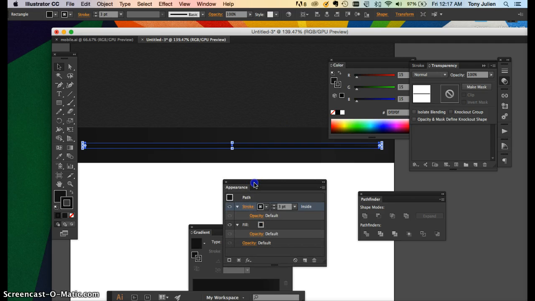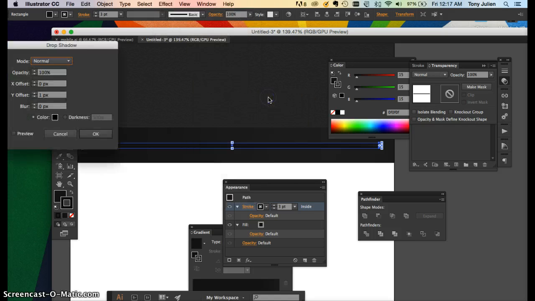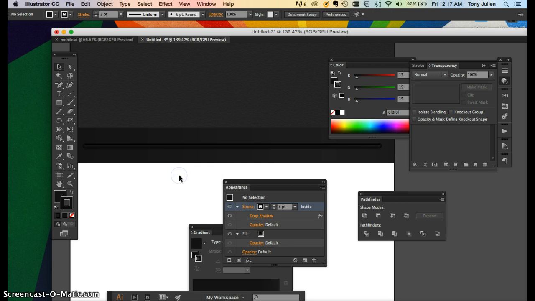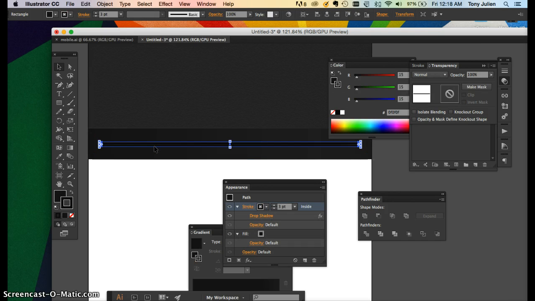And then they want us to do a drop shadow. So you want to go to Effect, Stylize, Drop Shadow, and then this should be the coordinates in there. 100%, 0 pixels, 1, 0, color is selected, normal. Okay, hit OK. It's kind of hard to see sometimes, but that's kind of what it looks like. I have this weird banding on my gradient, so ignore that. So that's my outline, and then I have a fill.